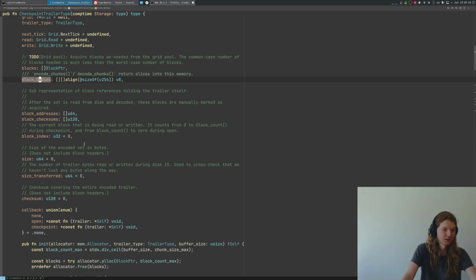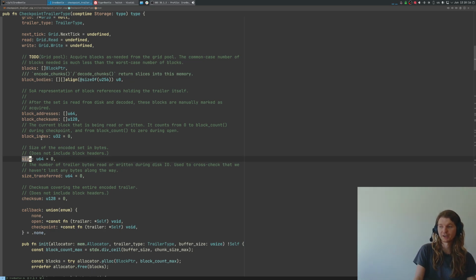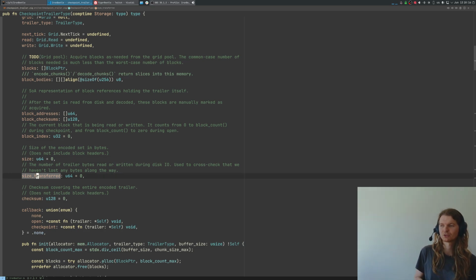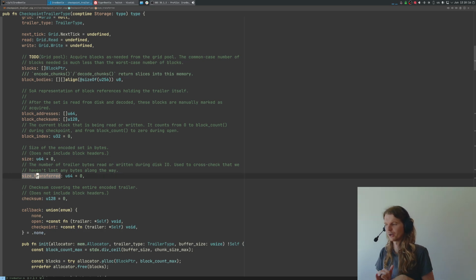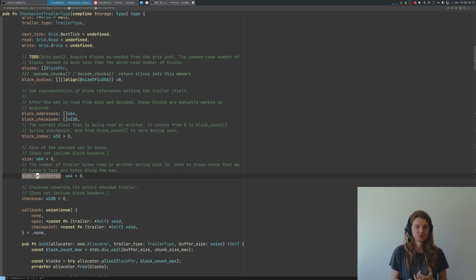And then we have some fields for double checking and insertion. We have the size which we expect the thing to have, which we typically know upfront, and then we separately maintain the total amount of bytes read or written, just so that we can compare those two and make sure that we didn't miss anything.